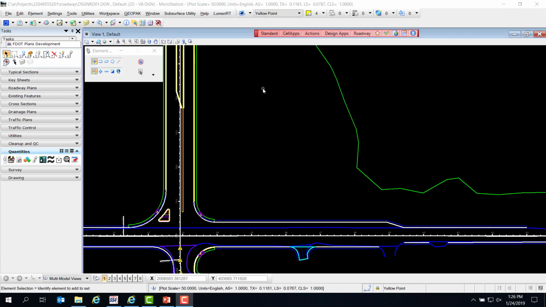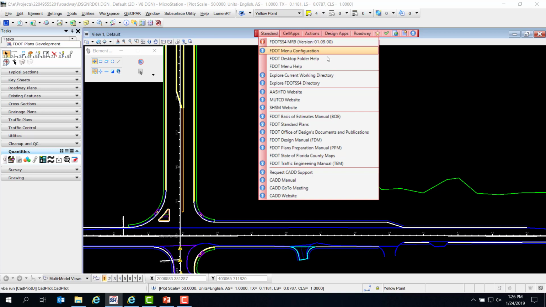Though all of these publications can be accessed through the FDOT.gov website, the FDOT SS4 bar menu also contains links for your convenience. On the bar menu, under the Standard pull-down, you will find links for the BOE, Standard Plans, and FDM, as well as several other helpful links.